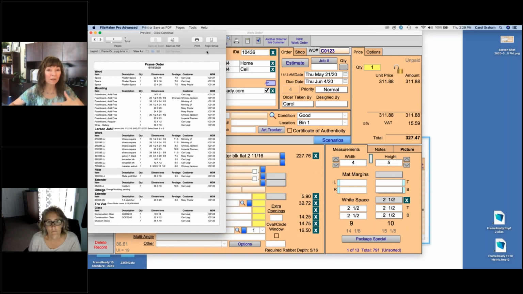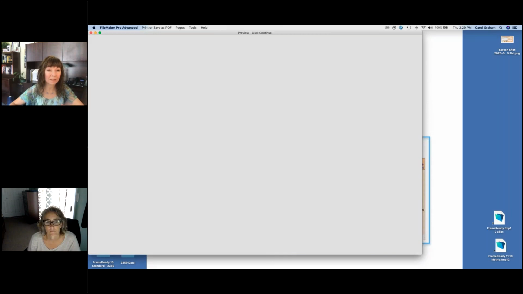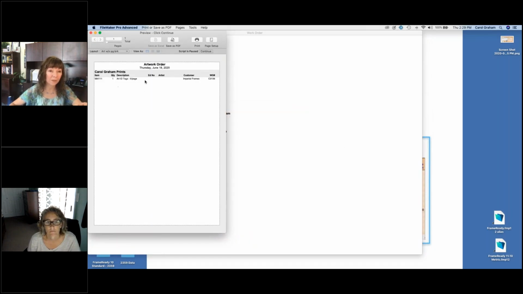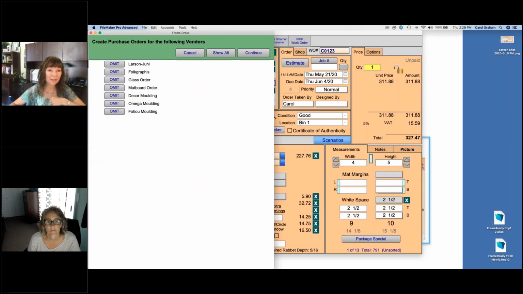But moving on, the one that I like a little bit better than that is the purchase order. And that's the next screen. So any art that you need to order is also going to come up. And I did say that I needed to order that. There we go. So here's my list of the purchase orders that need to be ordered.